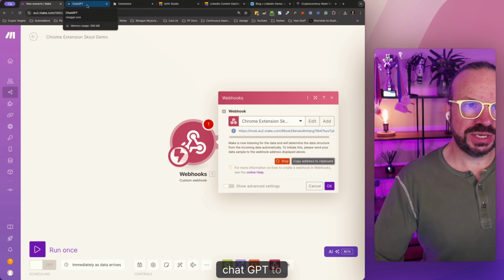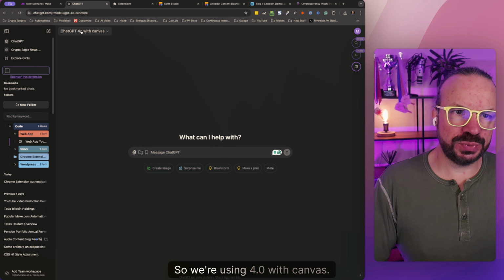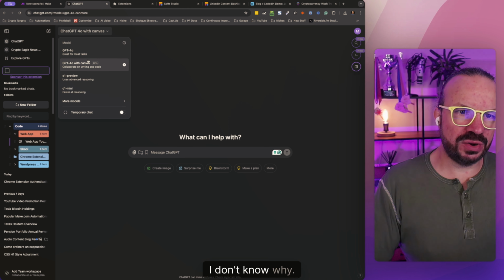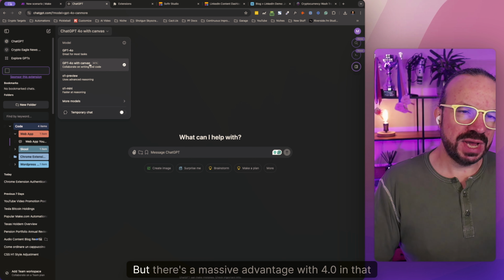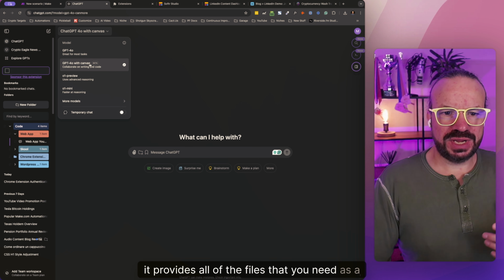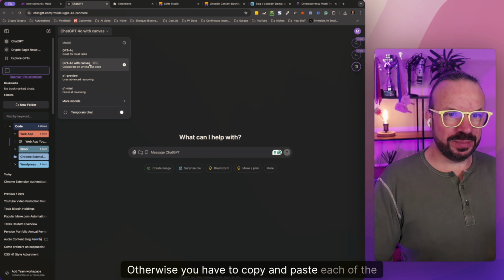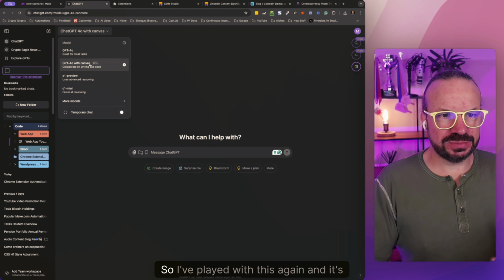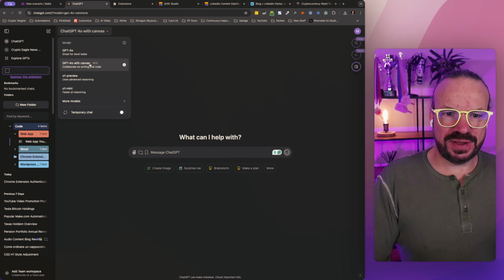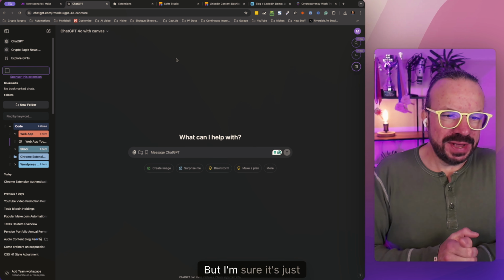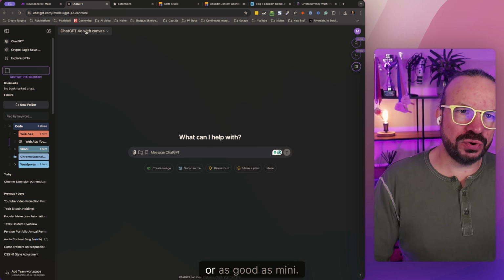So we're going to use ChatGPT to create the first part of the extension. So we're using 4.0 with Canvas. I've had mixed luck with Canvas. I prefer Mini still. I don't know why. It just seems to give better results. But there's a massive advantage with 4.0 in that it provides all of the files that you need as a zip file that you can just easily copy and paste into Chrome for building the extension. Otherwise you have to copy and paste each of the code pages out every time, which is like 5 or 6, and that gets tiresome. So I've played with this again and it's getting it to work, but the advantage of having the zip in this case is definitely better. But I'm sure it's just over time it will become better or as good as Mini.